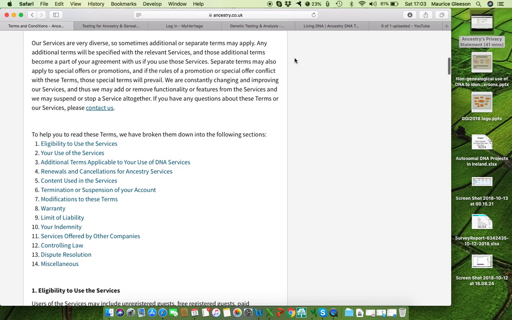Our services are very diverse, so sometimes additional or separate terms may apply. Any additional terms will be specified with the relevant services, and those additional terms become a part of your agreement with us if you use those services. Separate terms may also apply to special offers or promotions, and if the rules of a promotion or special offer conflict with these terms, those special terms will prevail.